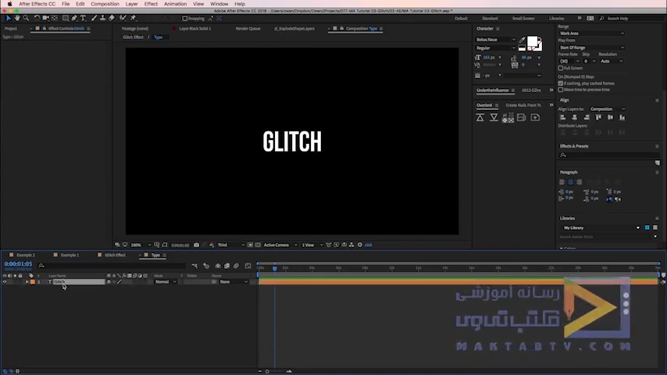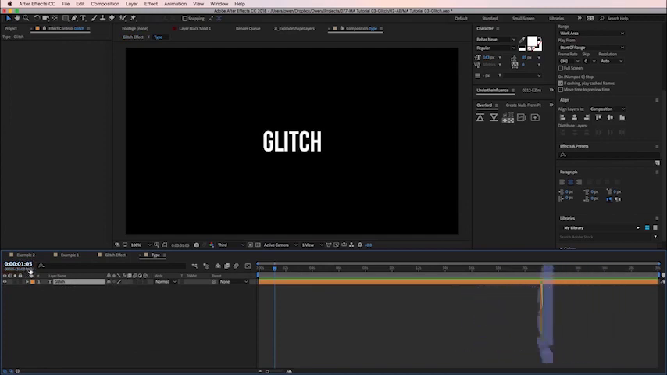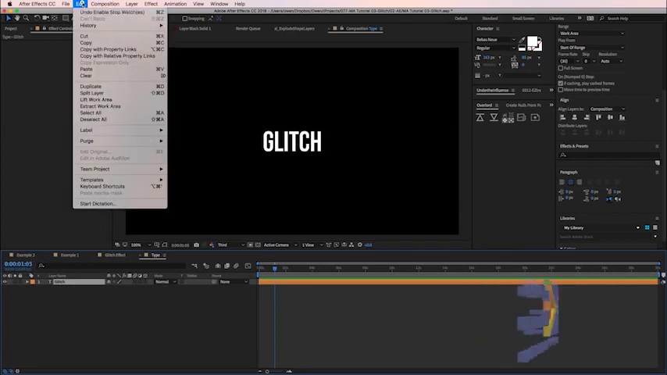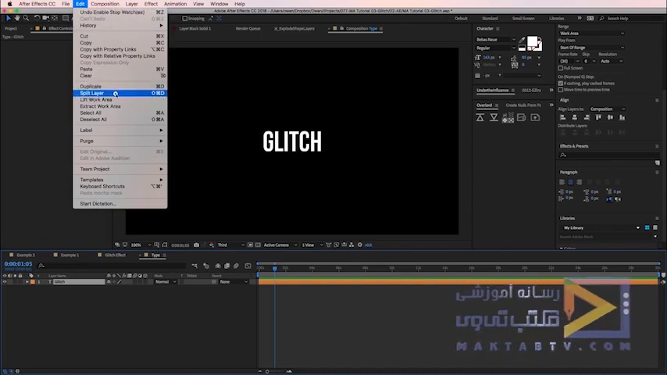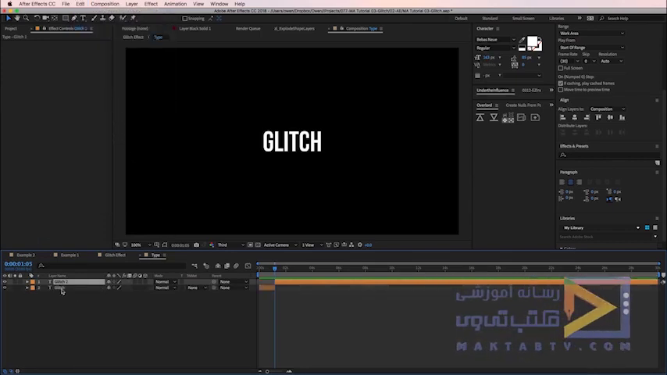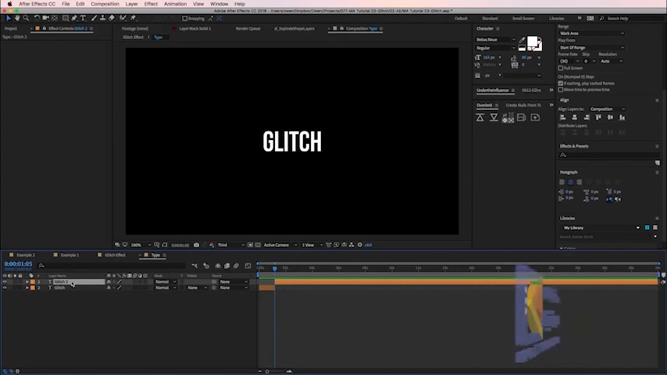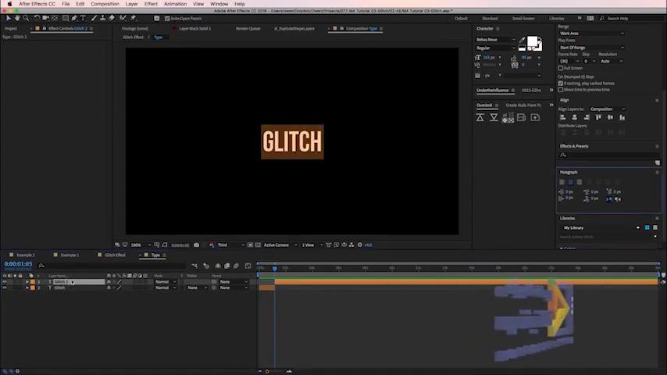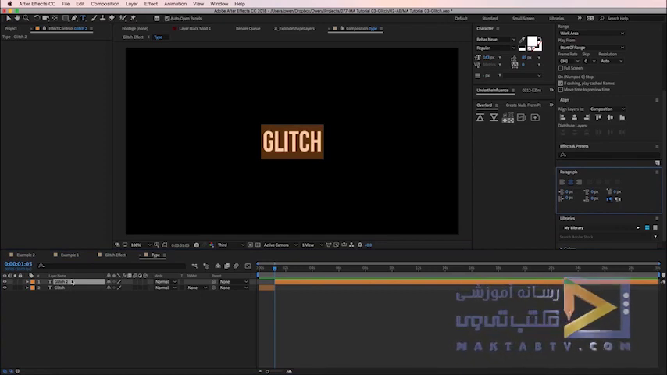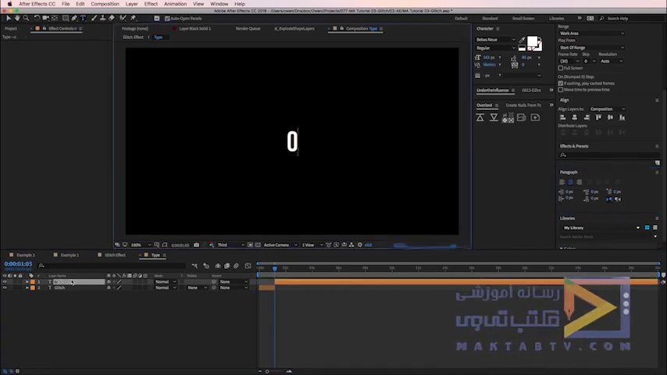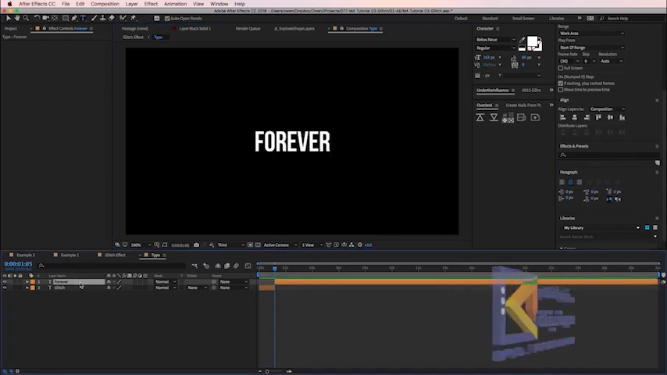Inside my precomp, I'm going to select my type layer, and making sure that my playhead is in the correct spot, I'll go to Edit, Split Layer. This splits the selected layer into 2 separate layers where the playhead is. So I'll double click on the new text layer to highlight the text, and then I'll type in something else. Alright, now I'm going to head back into the main comp.